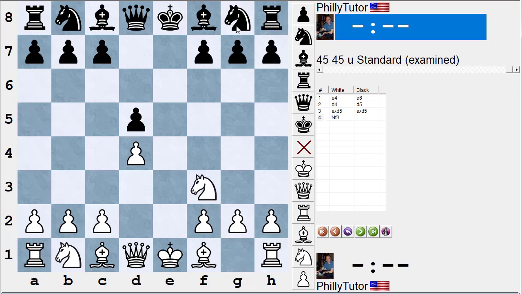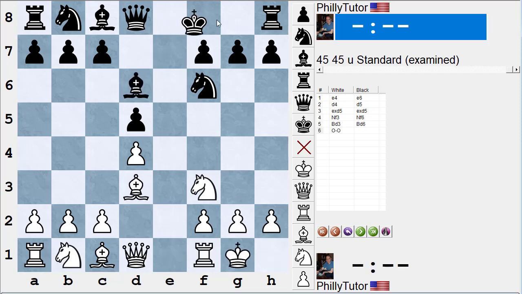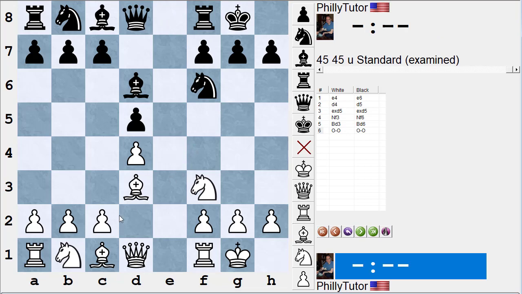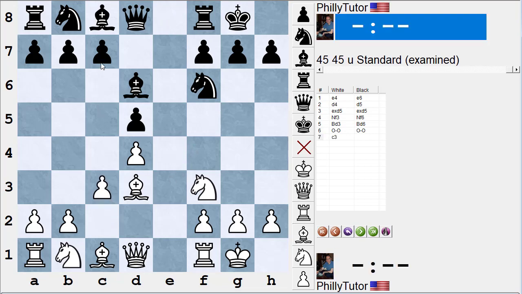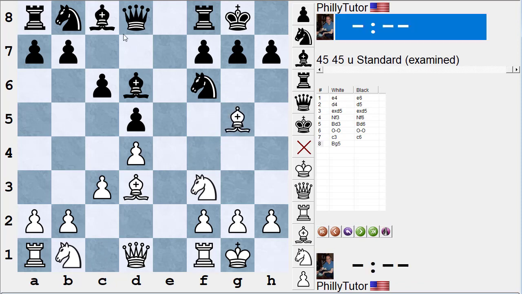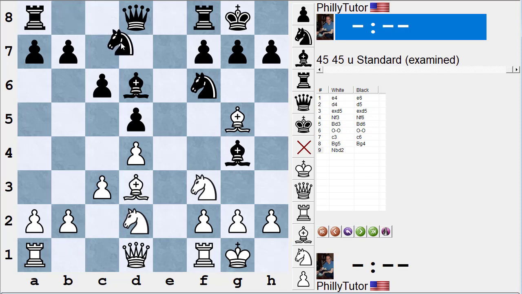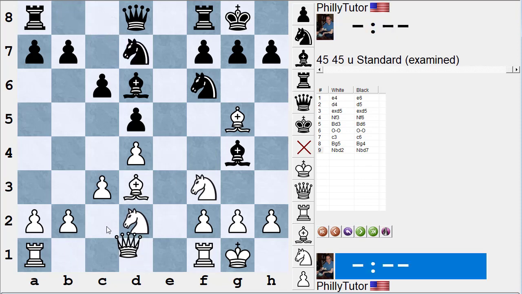We'll play one of the old, kind of boring lines: knight f3, bishop d3, bishop d6, castle, castle, c3, c6. We're just going to make symmetric moves. Bishop g5, bishop g4, knight bd2, knight bd7, queen c2, queen c7.